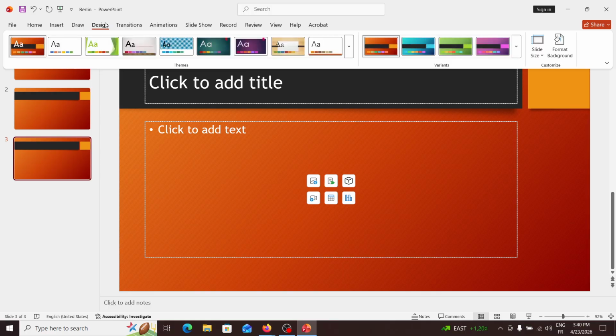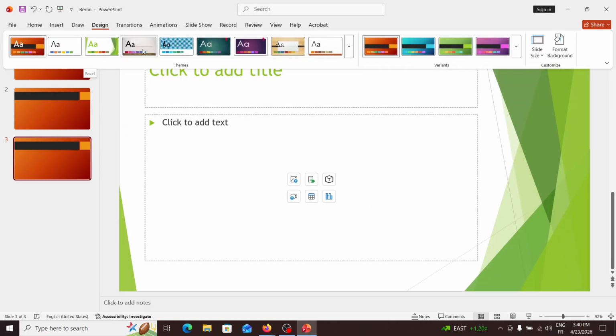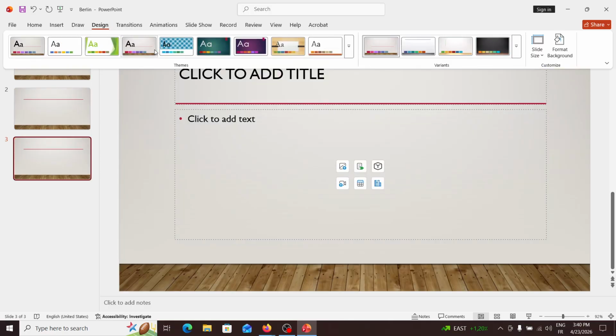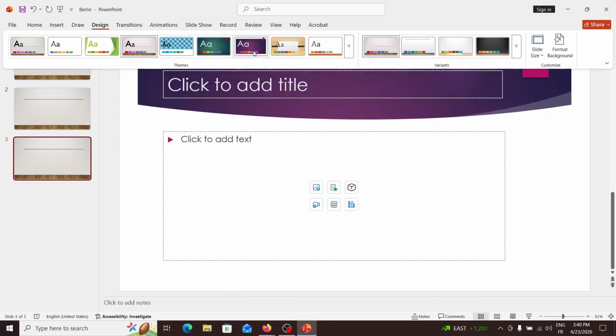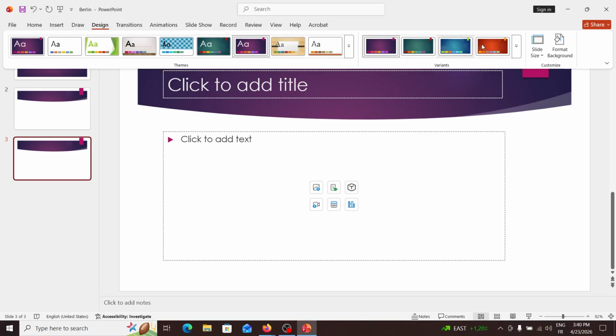We go to the design tab and simply change the theme. So once we click on a theme from here, it is automatically applied to all the slides within the presentation. Is that clear? Yes, sir. Okay, so we have different themes and we have different colors within a single theme.